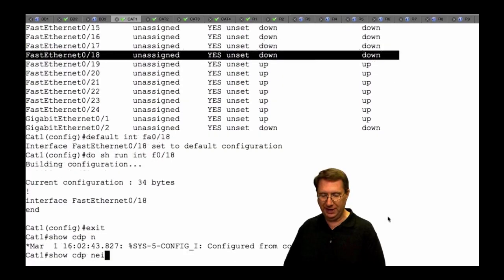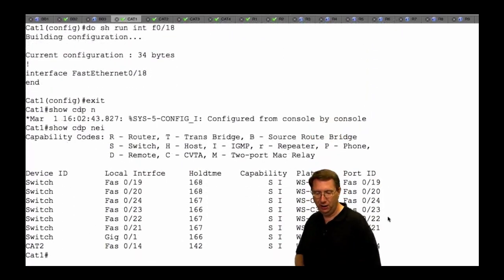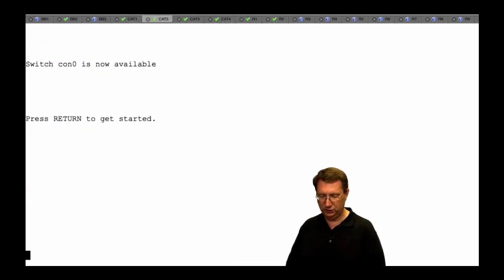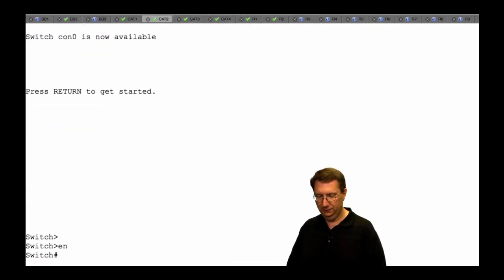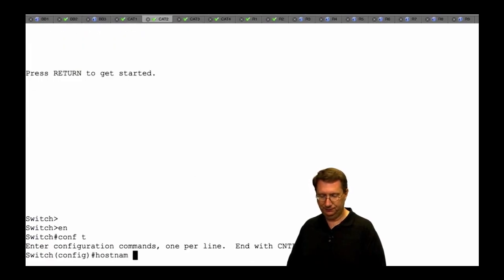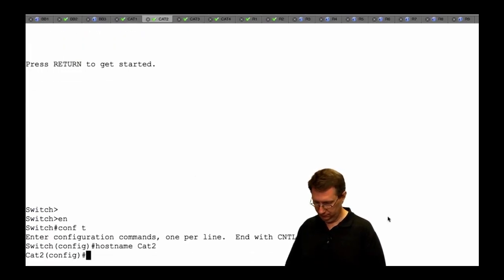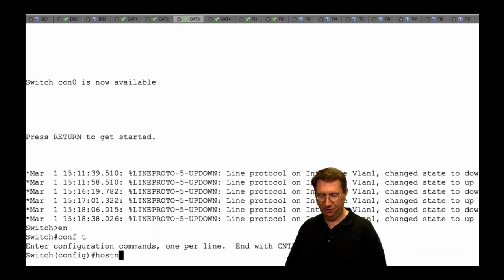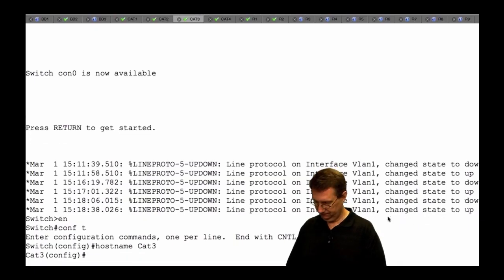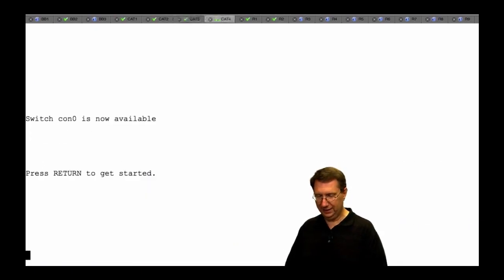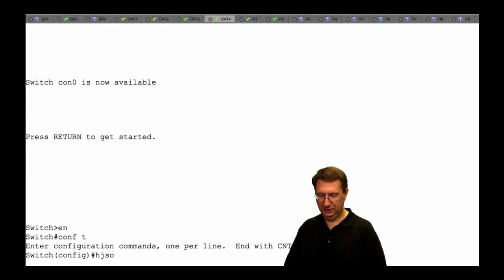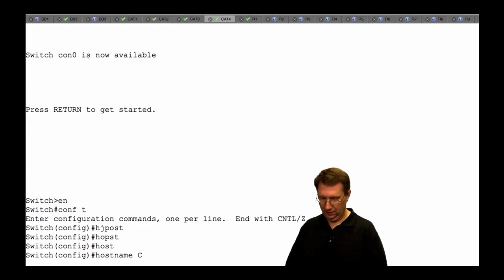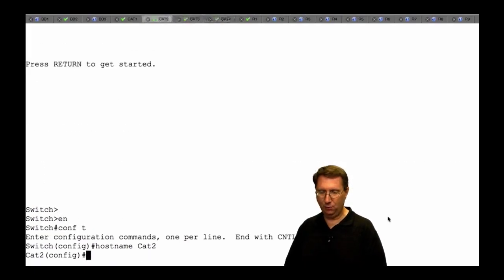So show CDP neighbors. Let's take a look and see what we have here. We have our connection. Just for clarity's sake, I'm going to go in here and assign host names. I'm not going to do anything else. EN, config T, host name cat2. EN, config T, host name cat3. And lastly, EN, config T, host name cat4. All right, let's go back over to cat1 now.